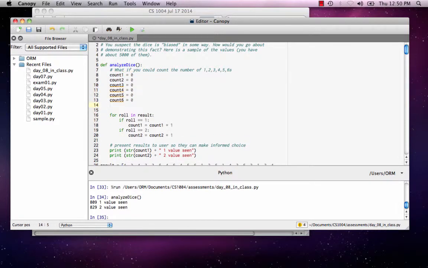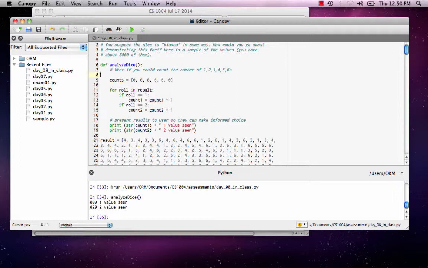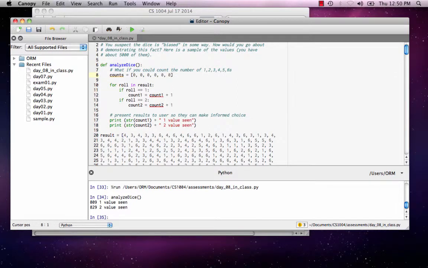It's not that far of a stretch to say, what if I have a list counts, which will keep track of all the values that I'm looking for. Initially, there are 6 values in counts, because after all, there are 6 potential dice rolls. And by doing this, the first thing you should see is that your code is smaller. The second thing is it's easier to read because I've grouped together into one list what used to be 6 different variables.